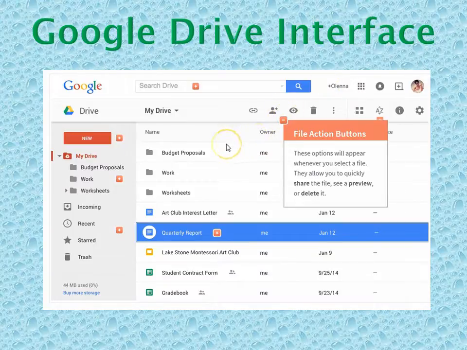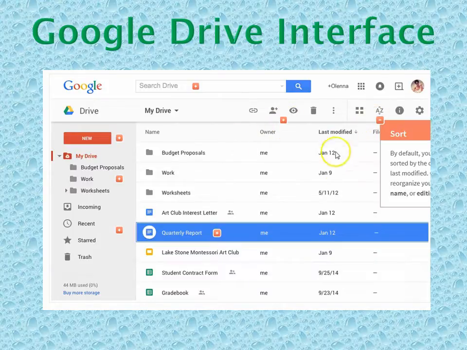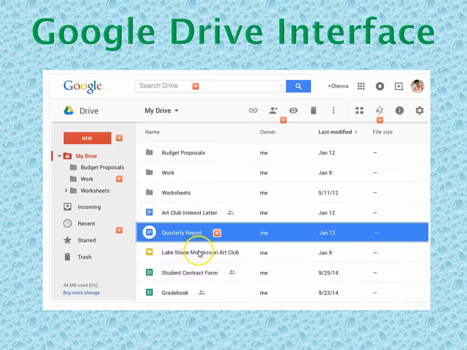Up here we've got the file action buttons. These options will appear whenever you select a file. They allow you to quickly share the file, see a preview, or delete it. Here you have the sort. By default, your files are sorted by the date they were last modified. You can click here to reorganize your files by size, name, or editing history.